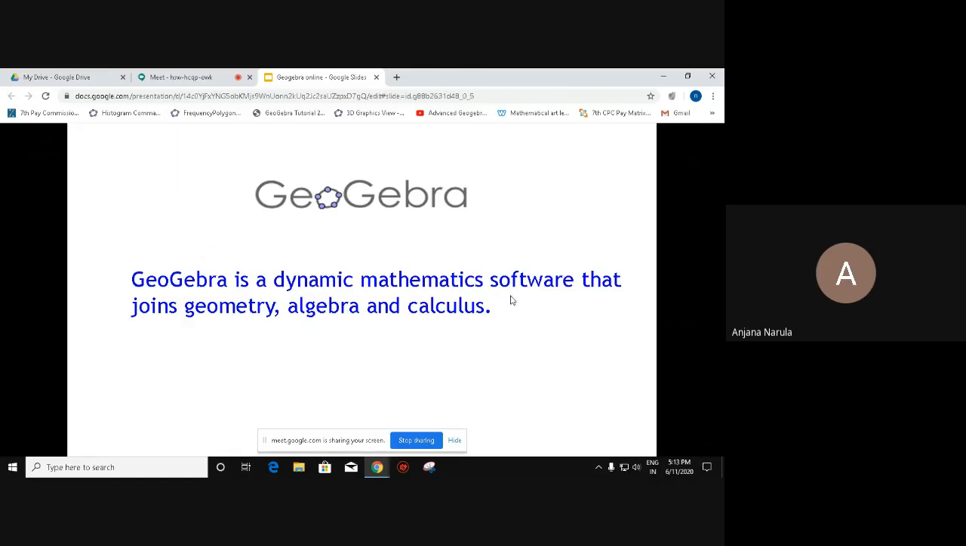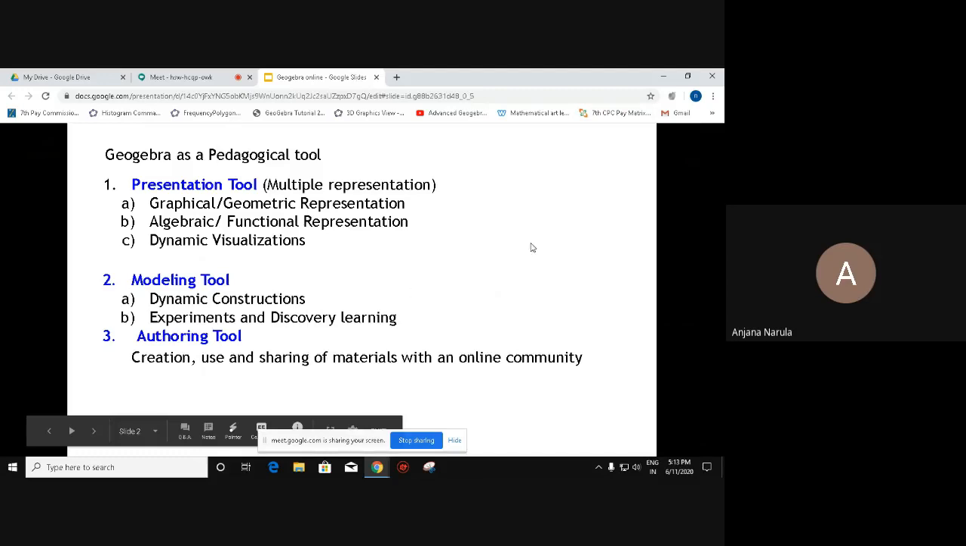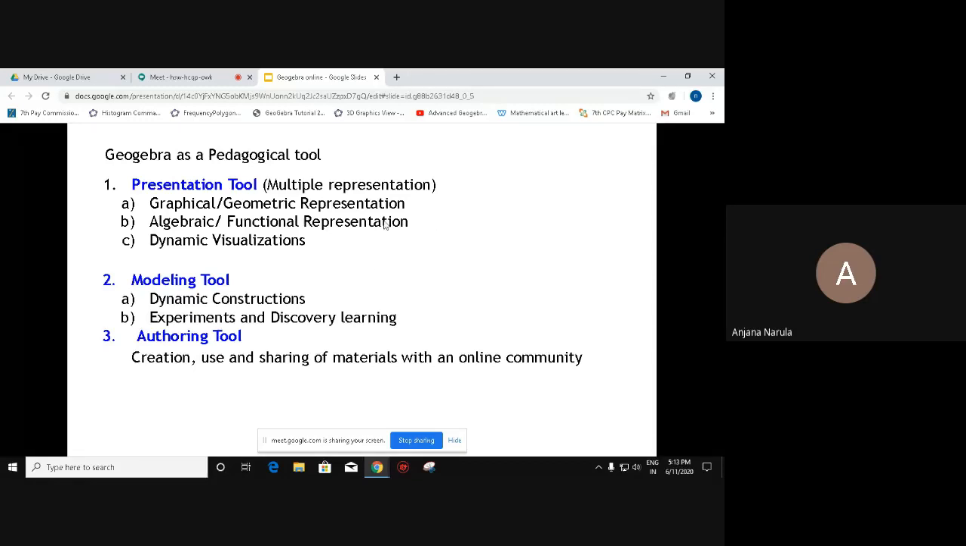of geometry, algebra and calculus. It's an open source software and it works in both modes, online as well as offline. It can be used as a pedagogical tool, a presentation tool, a modeling tool or an authoring tool. All of us are already familiar with the offline mode of GeoGebra. We are already using that version in our classrooms.